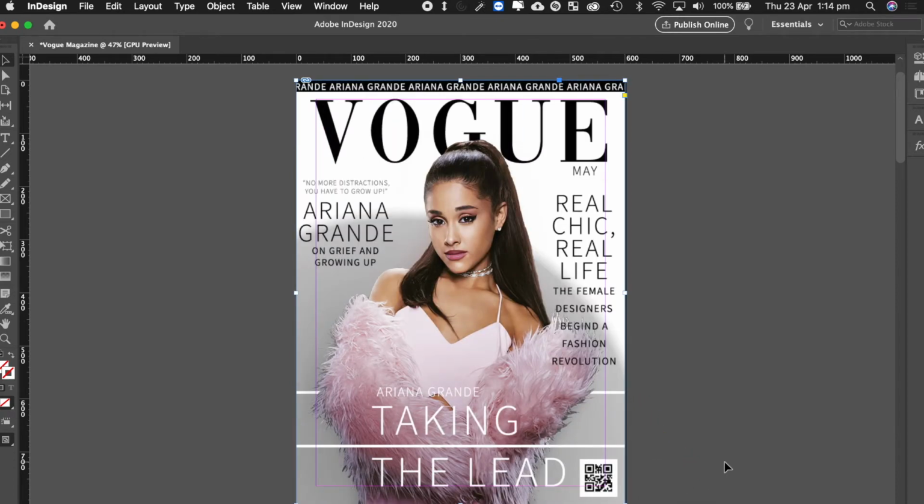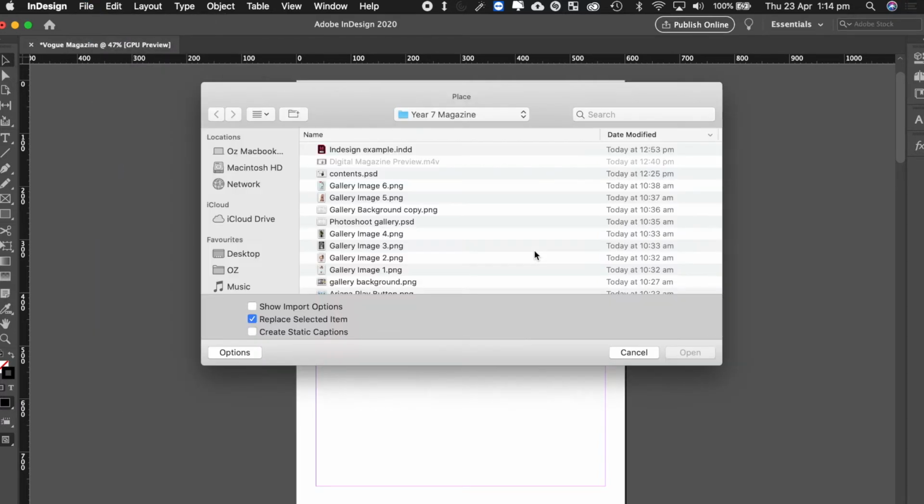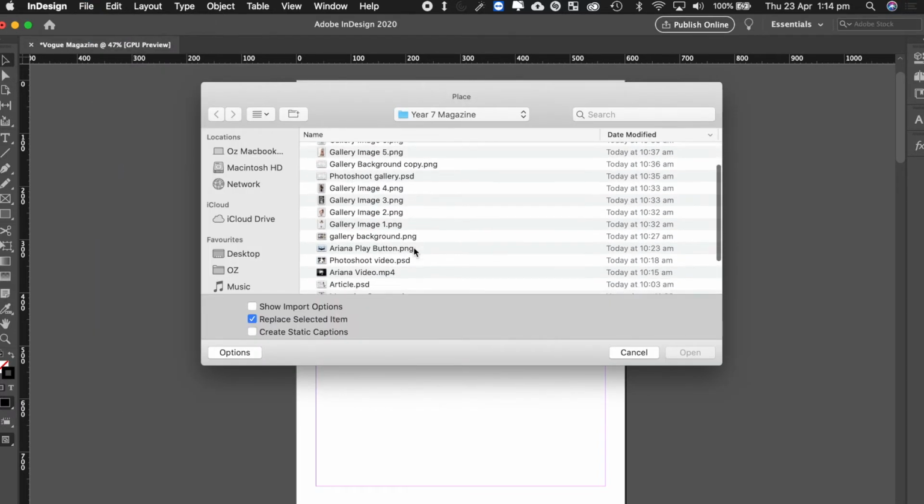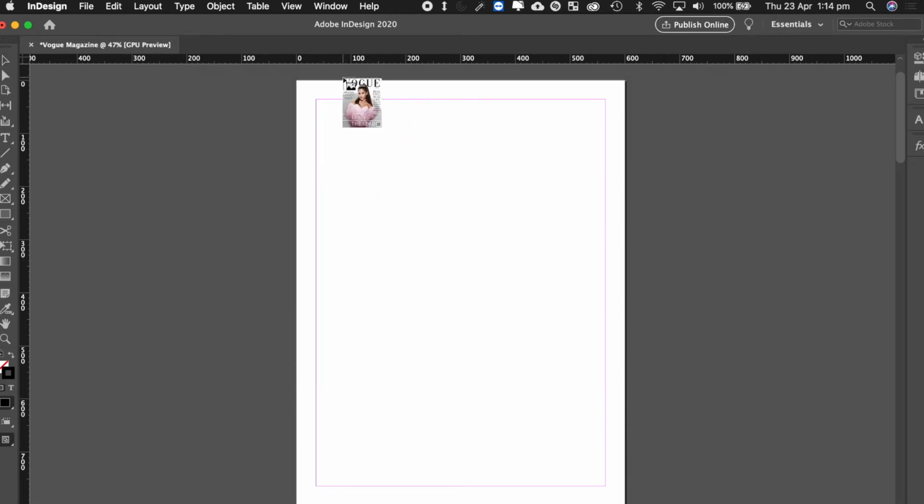Now I'm going to show you guys how to do that again from scratch. So I'm going to delete this image, nothing's on my canvas. I click on the page, I go to File, I go to Place, I bring in my Photoshop image, magazine cover, I go to the top left and I click and I drag down to the bottom right.